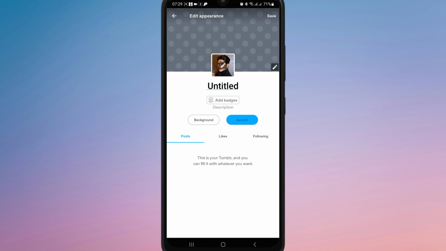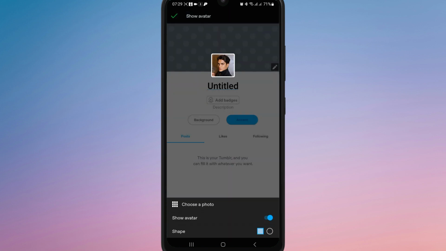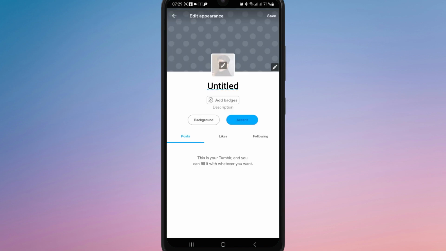Now tap on your current profile picture. A menu will pop up giving you the option to choose a photo, show avatar, and shape. To remove it, toggle off the option labeled Show Avatar. Then tap the tick mark at the top left corner and then save your changes. Once you do this, your profile picture will no longer be visible.